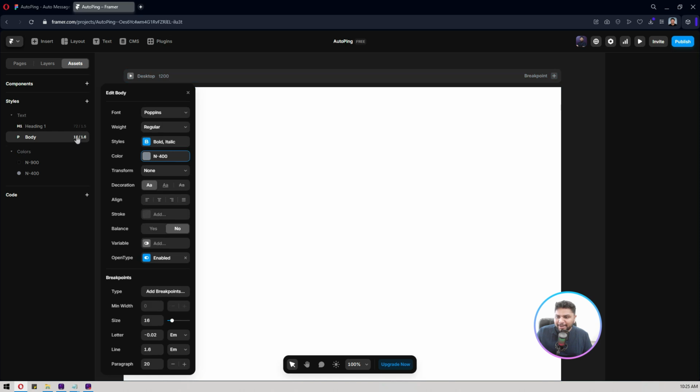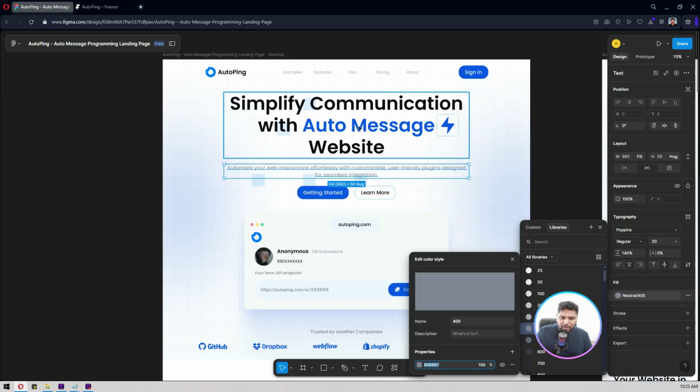If I make any changes here, it will reflect all over the website, so it will help you when you are creating multiple pages. Right now we are just creating the hero section, but that's fine. Let's see the buttons. We can create the buttons as a component so that we can reuse them again and again. We have this logo down there.